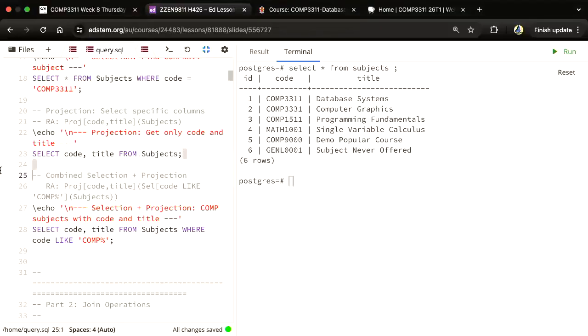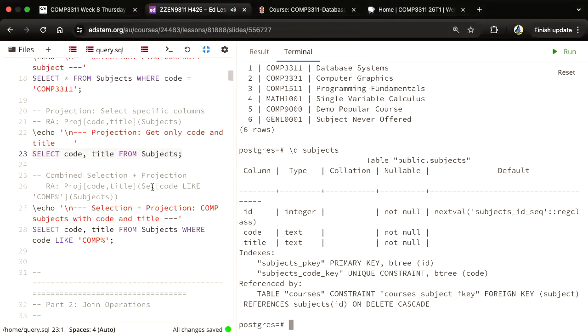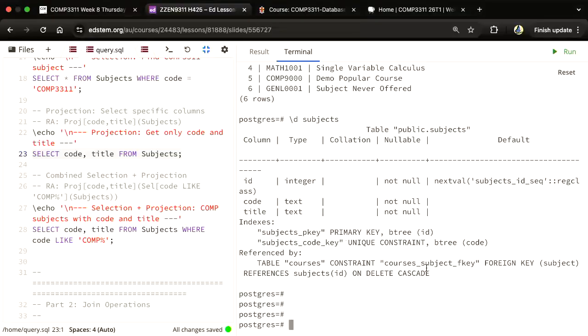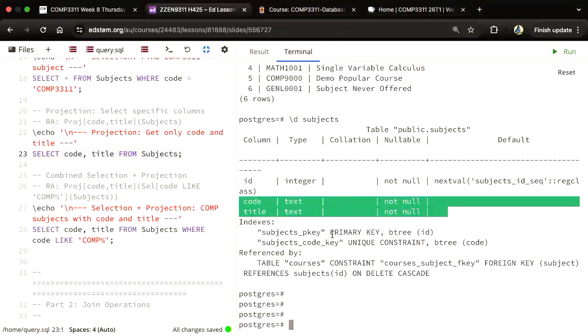So what if I want to do a projection into code and title? Do you think this is a good way to write it, based on the schema? There's a little issue with this approach. I'll give you a hint. Here is what the table looks like. We got ID, which is the primary key, and they have built a B-tree index on it. Code and title are two attributes that we don't have any assumption on. It doesn't say they're unique. It doesn't say anything about those attributes.